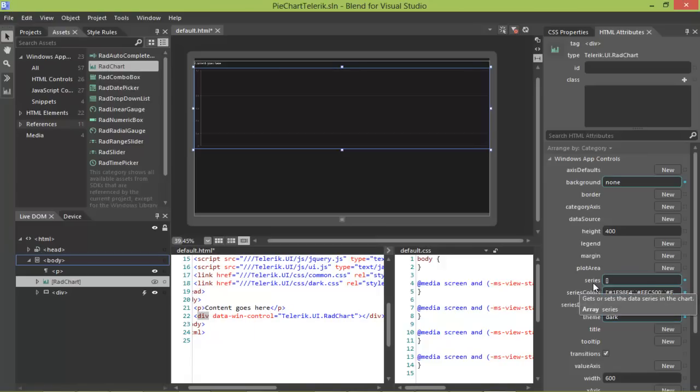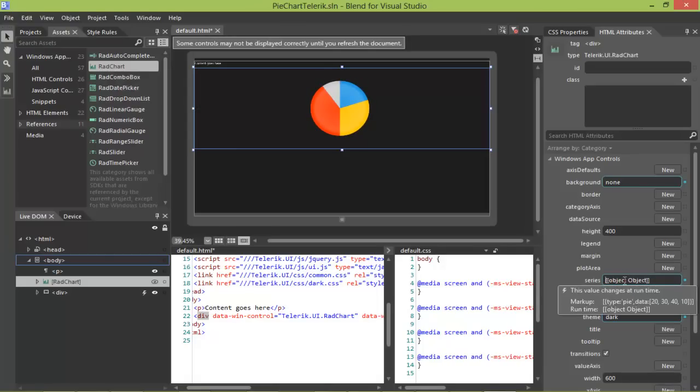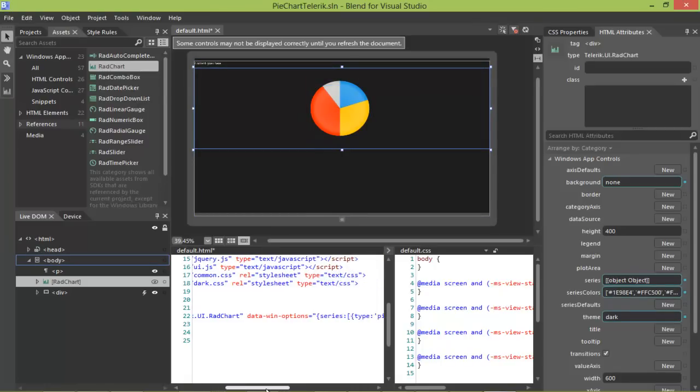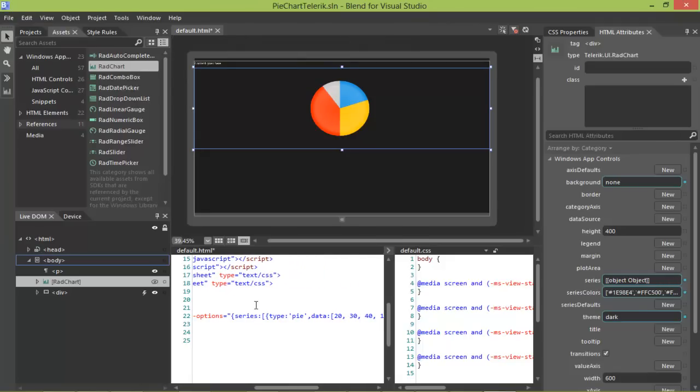What I'm going to do is modify the series for this chart very quickly to specify it's going to be a pie chart and then provide a little bit of sample data. I can do this very easily by coming into the series and pasting some sample code here, and you'll see we can automatically see our pie chart in the designer. But if we look underneath our Telerik win controls, we have data-win-options, we have a series that's set to type pie with a couple of different data points, and I've only added 4 data points here.